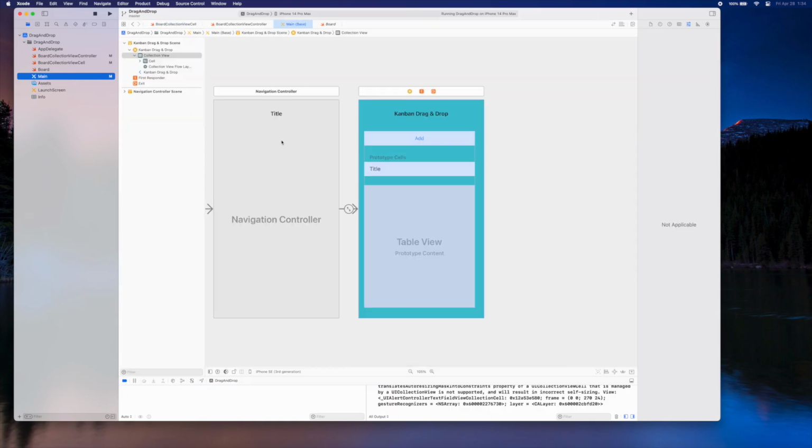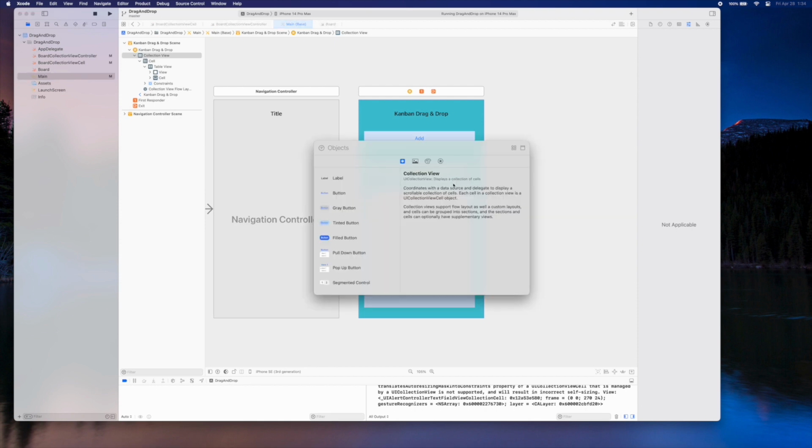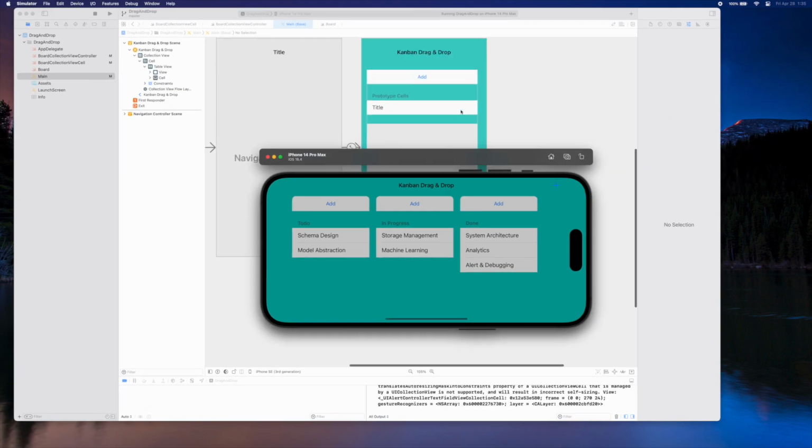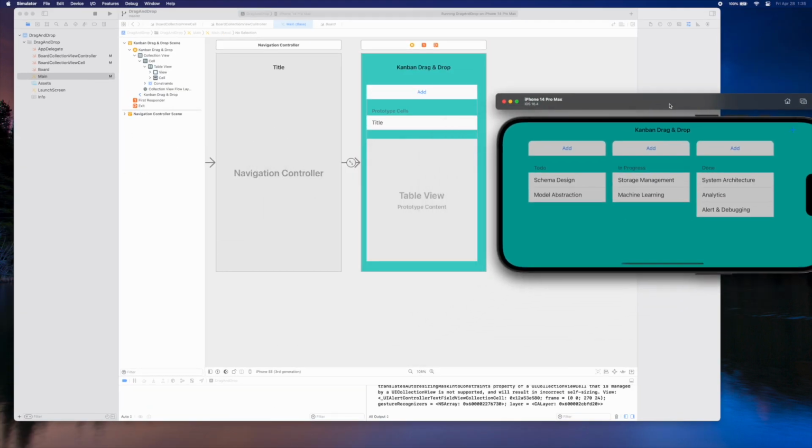So first, let's take a look at the overall file structure. In main file, we can find the GUI interfaces and views. The whole screen was implemented under a collection view, which coordinates with a data source and delegate to display a scrollable collection of cells. Each cell in the collection view is a UI collection view cell object. In this case, the three project stages. Also, we can easily find out that the list of items are implemented in a table view.